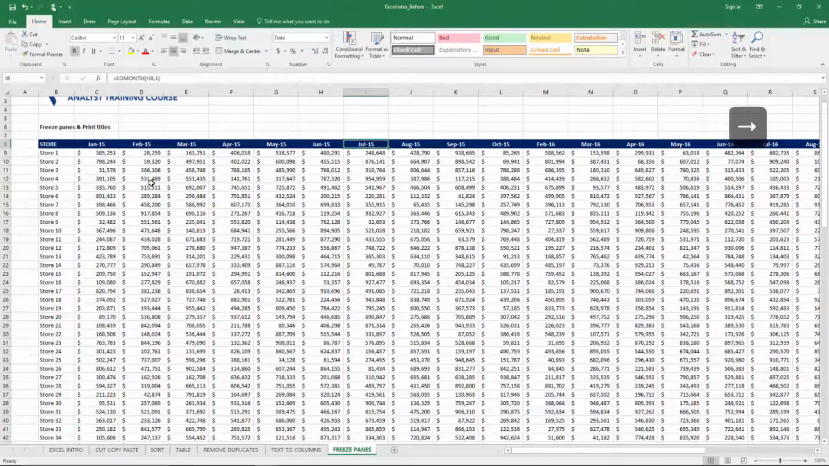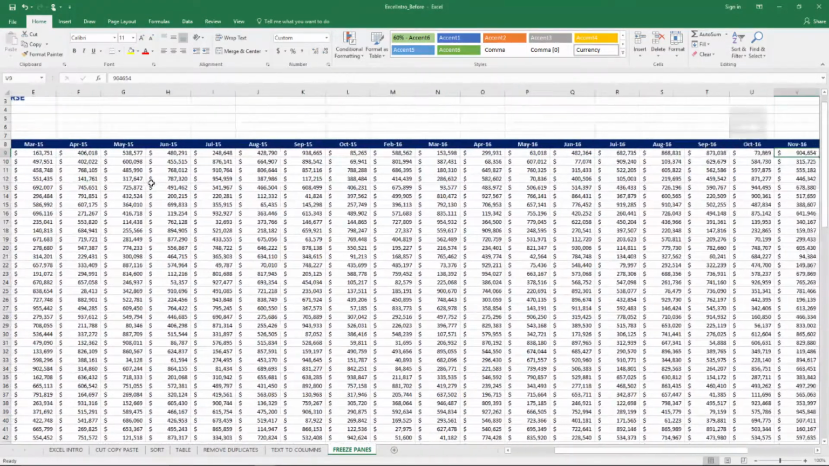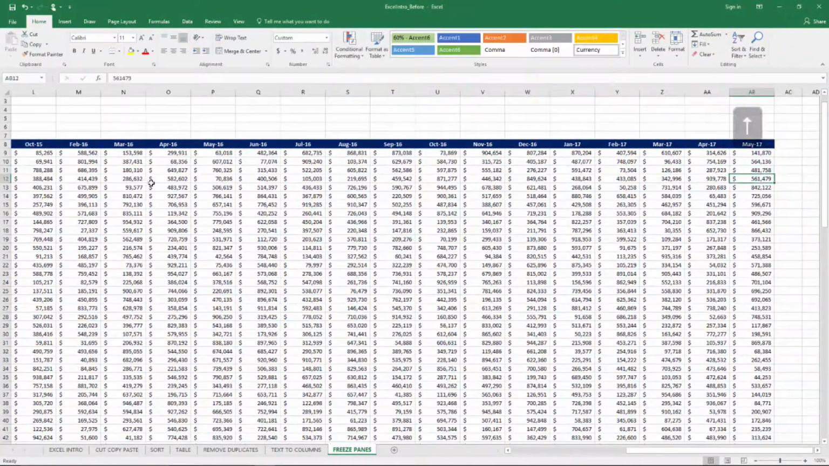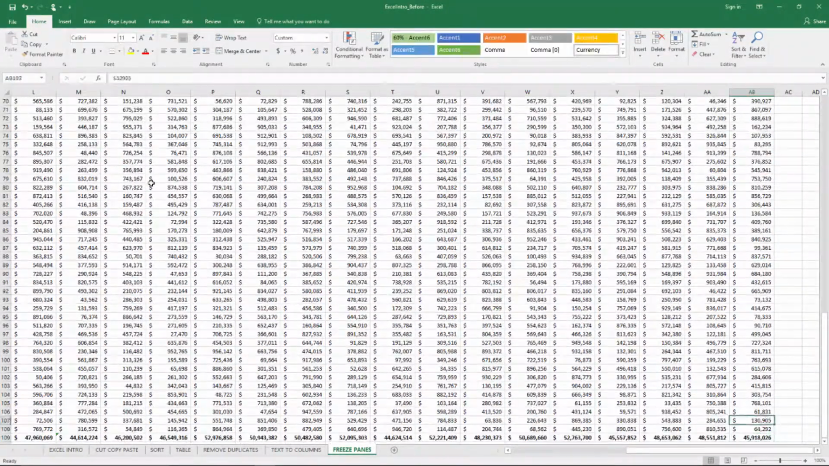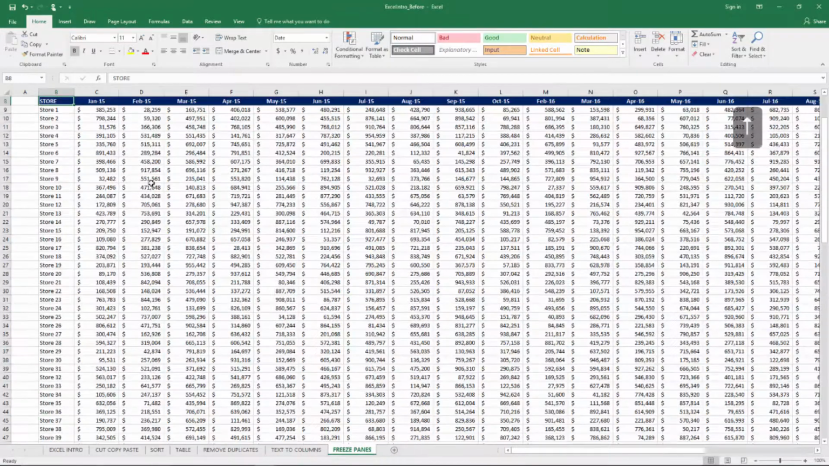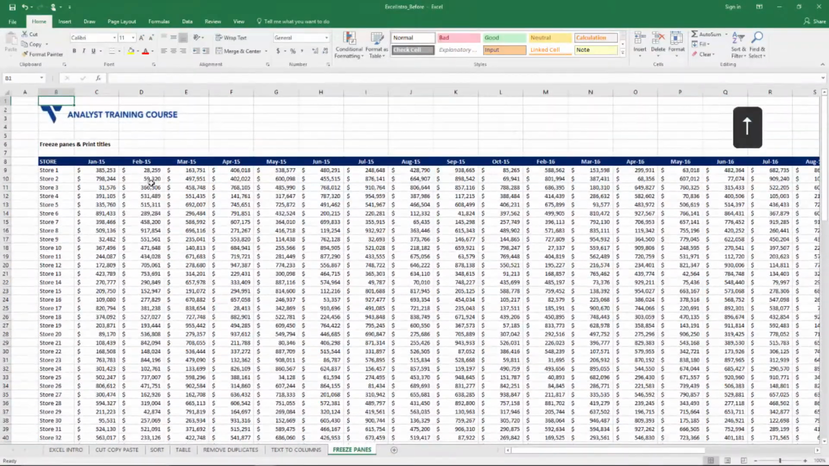If I'm working in this data set, and if I've emailed it to somebody, and they're working in it, and they want to see what store did what in each month, they don't want to have to just go here and then maybe scroll all the way back to the left to see which store has done what. So one way that we can do this is to freeze the panes here to make scrolling a little bit easier.